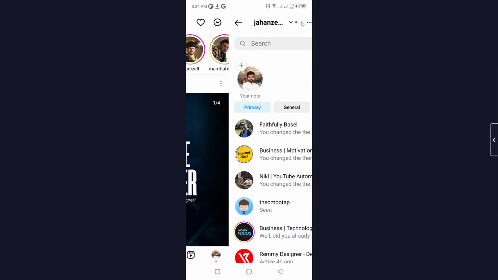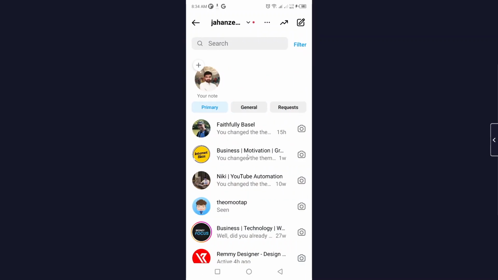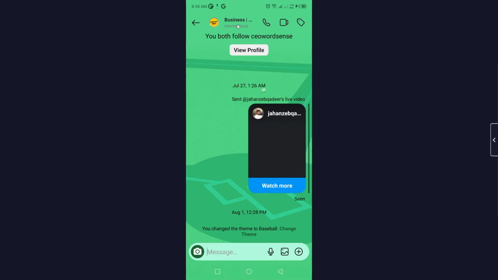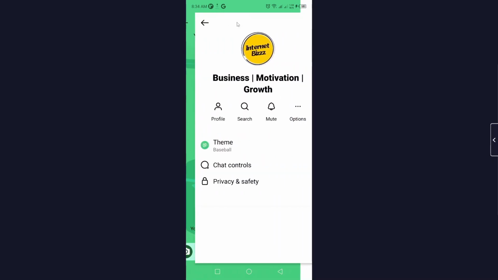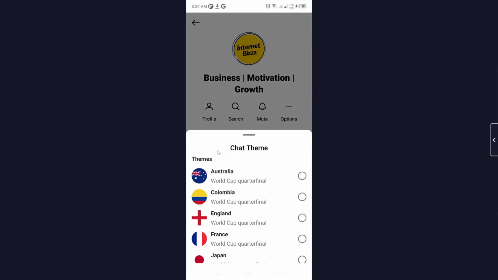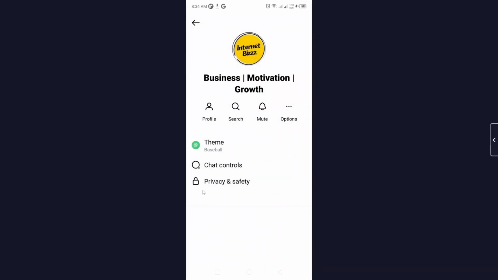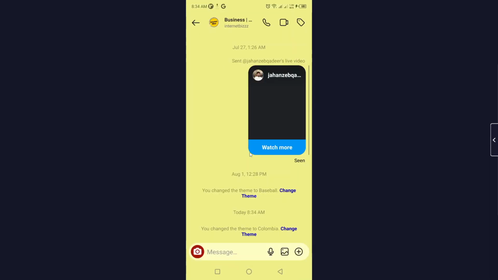on the top right. Here you need to click on any conversation and click on the person's name on the top. Here you need to click on theme and select the Colombia. And now you can see that the Colombia theme is activated for this conversation. So this is the process.